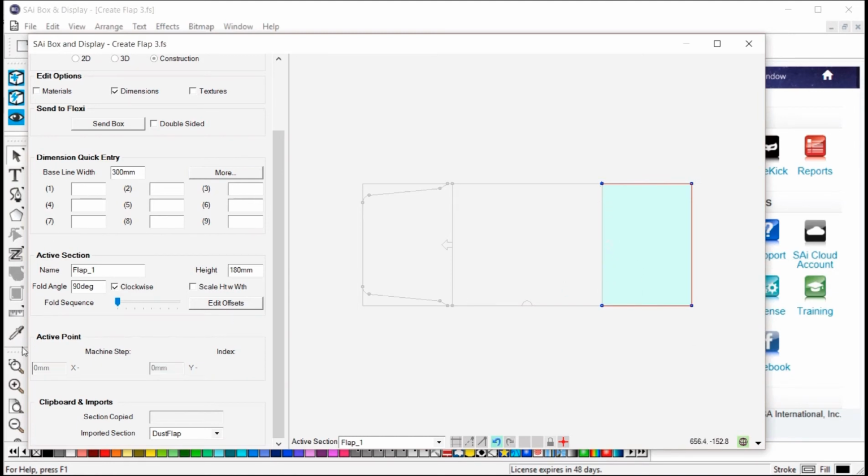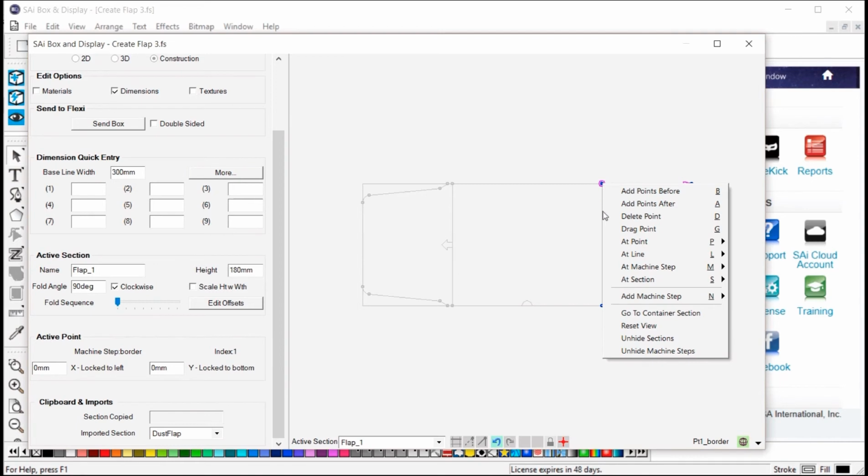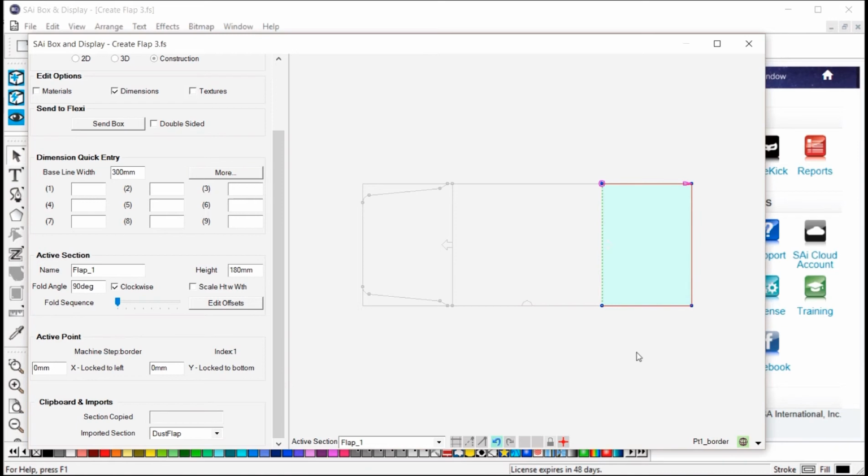that fold line is gone, and you can see the points are grayed out over here because those points are gone. You can't see them, and now you can see only the border line. And in order to bring that machine step back, you just click on a point, right click, and go down to the bottom here where it says unhide machine steps, and we got our machine step back, and we're ready to move on with going ahead and continuing our flap design.